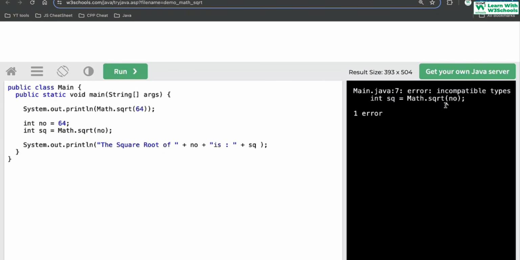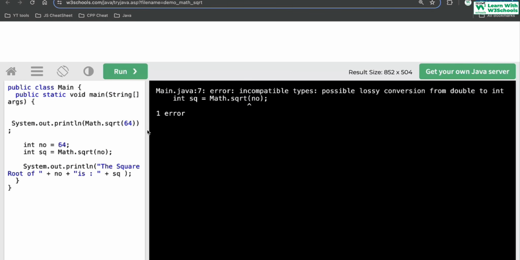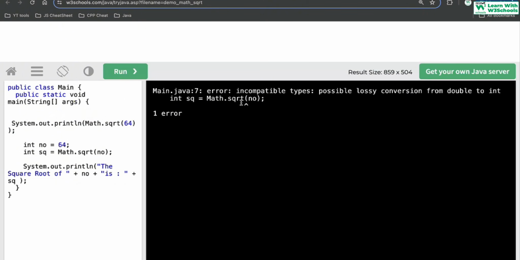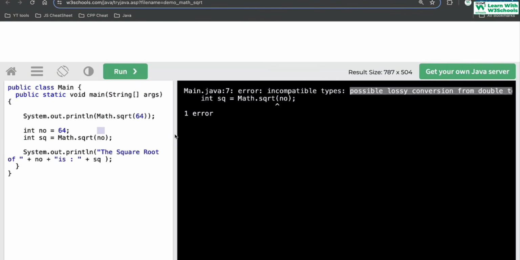And it says, sqrt, there's a problem here. What's the problem? Incompatible types. Okay. So if you read the error message, it says sqrt number, incompatible types, possible loss of conversion from double to integer. Because this sqrt actually requires a double value, not an integer number, it's giving us that error that, hey, you have used an integer here, but I need what? A double value. So try to read the errors as well.